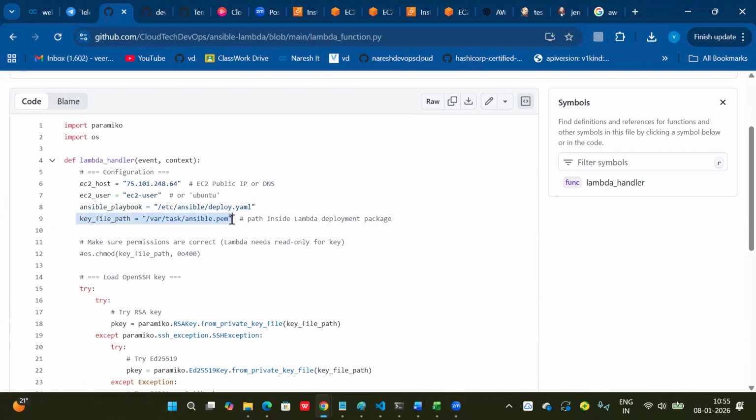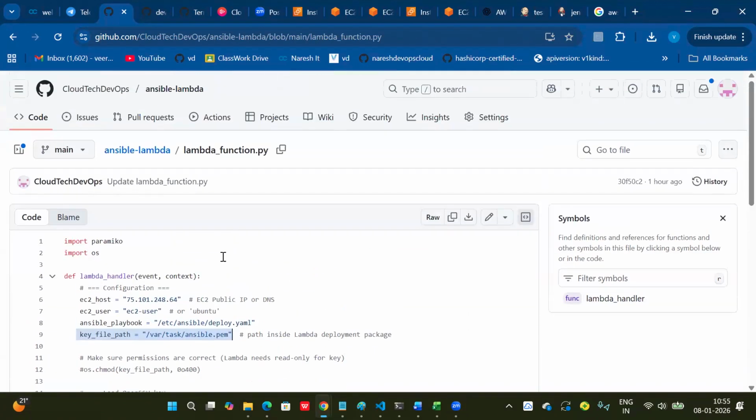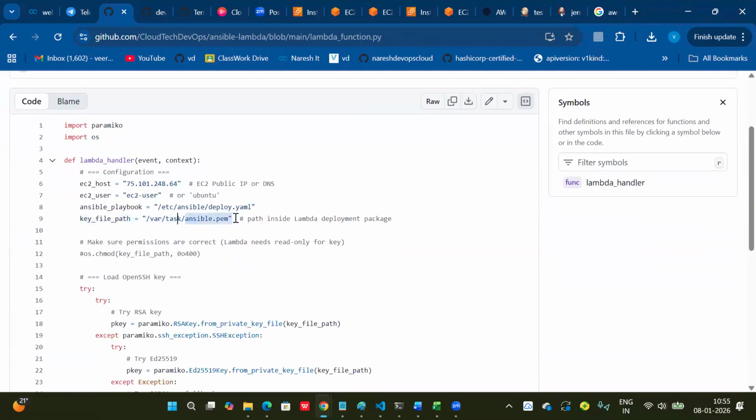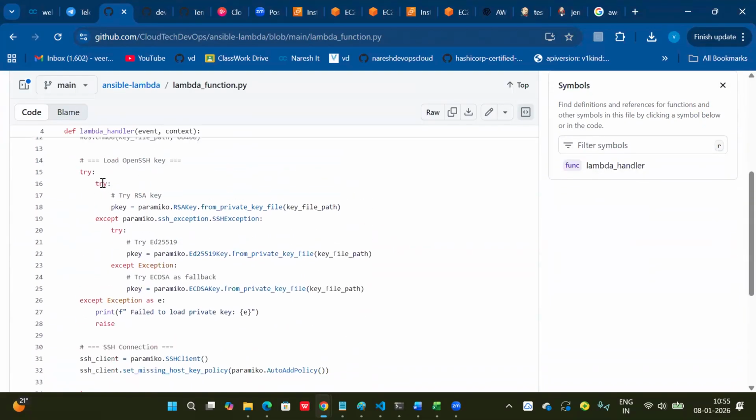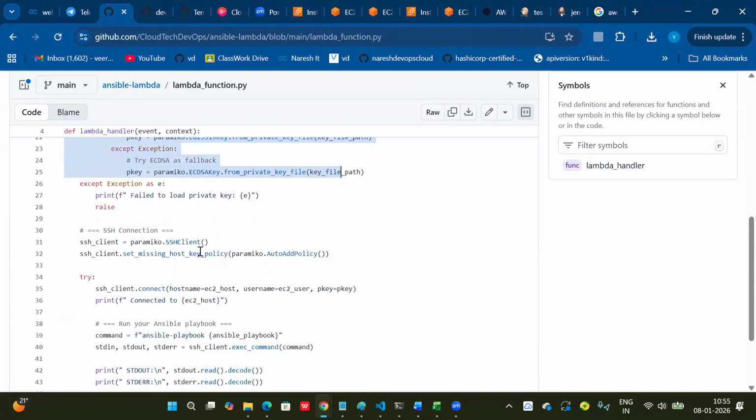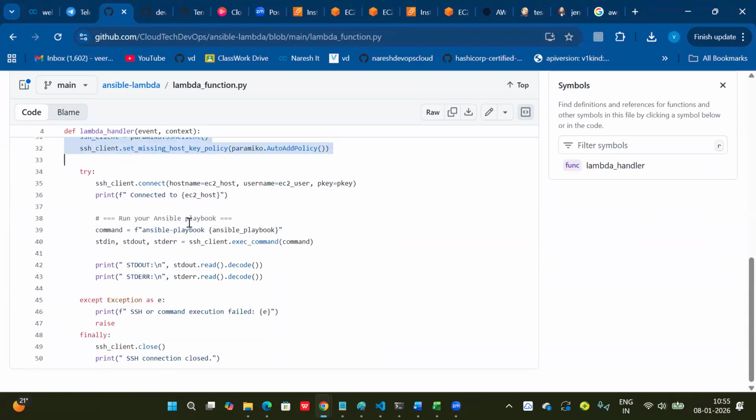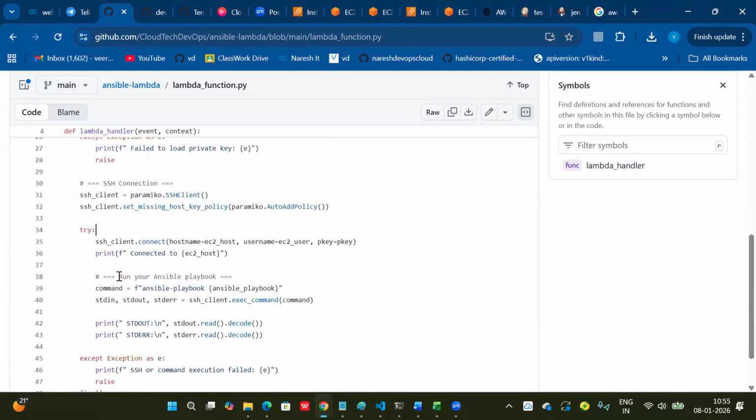The Lambda function requires an SSH connection, right? For the SSH connection a private key should be there, right? So inside Lambda we have to add a private key for the Ansible server, and it tries to connect using the key file path. If it fails, it will throw an error. That's it, this is just the concept. Try, then Ansible playbook, run your playbook.yaml only.